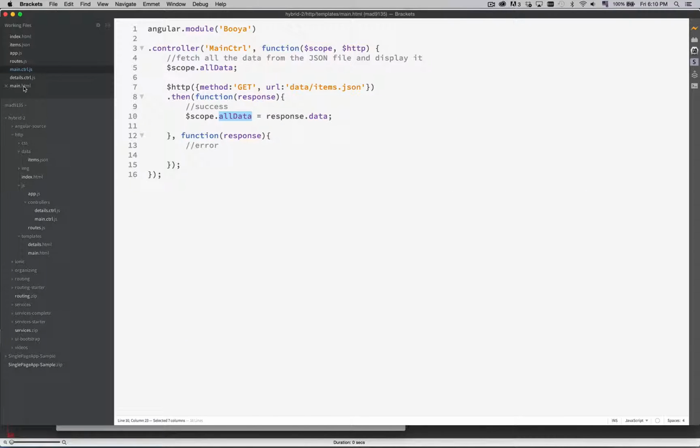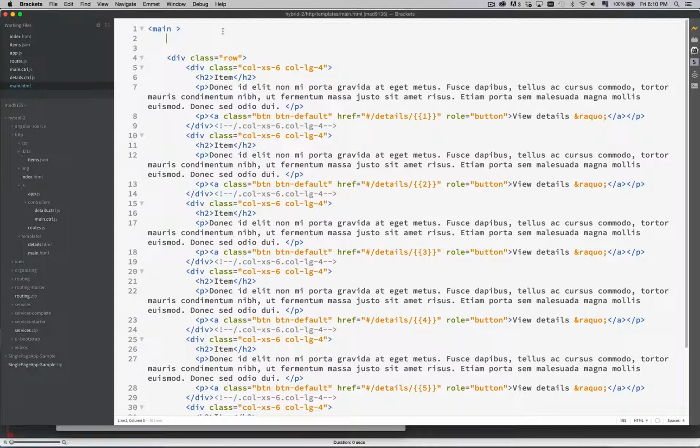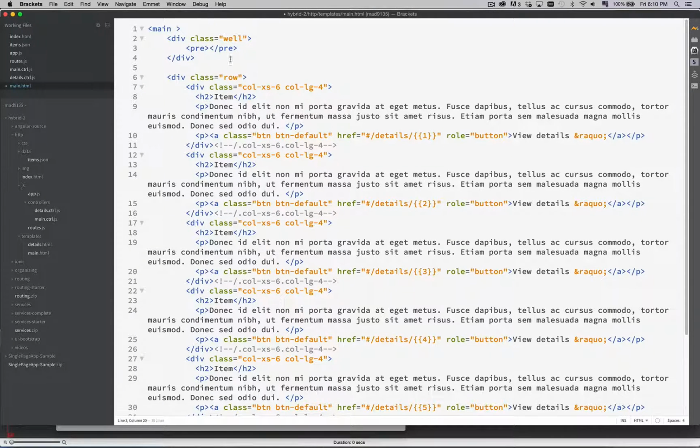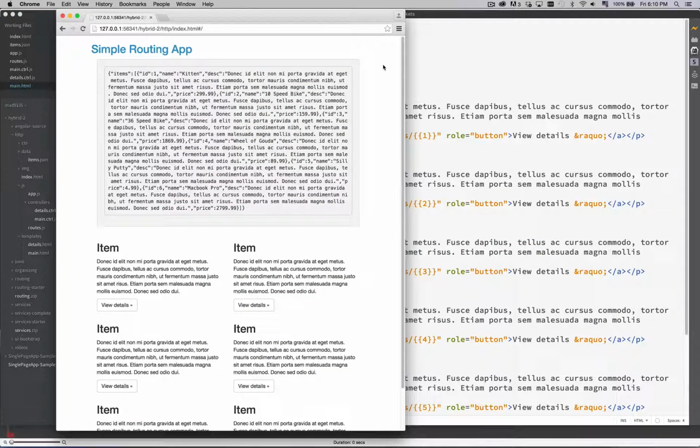All right. Just to demonstrate that this is working, I'm going to create a div with the class well up at the top here, and inside that I'm going to create a pre tag, so pre-formatted text. This pre-formatted text right here, we're going to take a variable from Ajax, the allData. I will save this and then go back to our web page, and there it is on the main page. There is all the data.